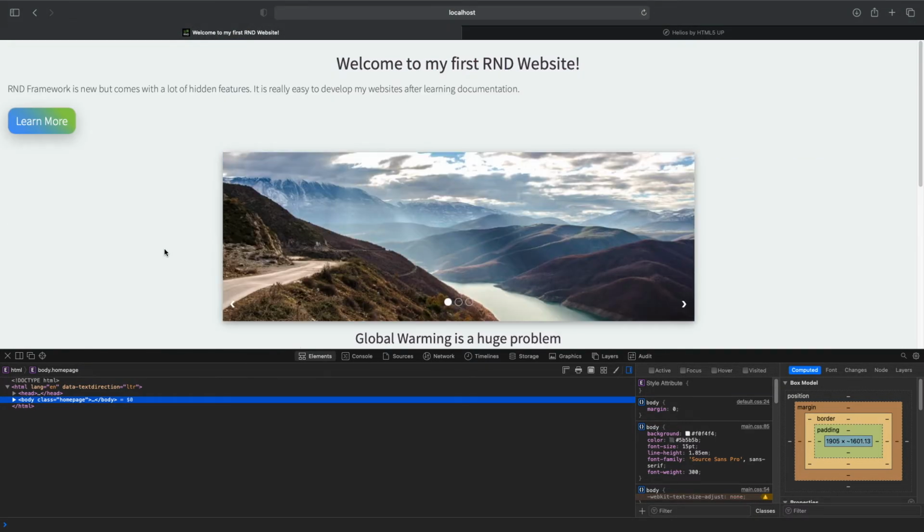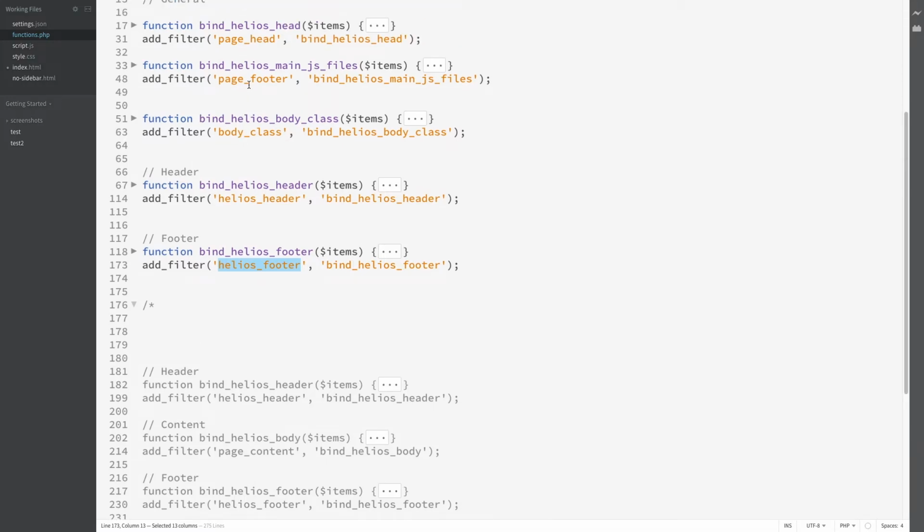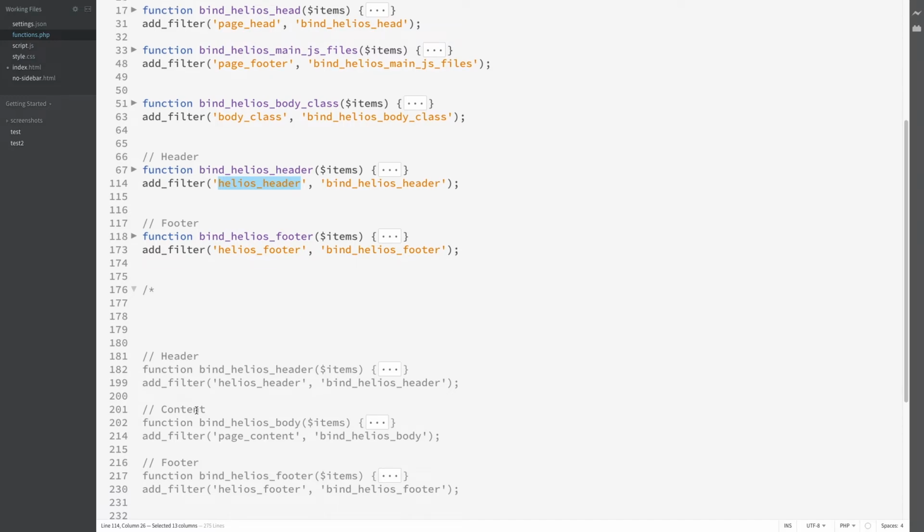Yep. Because as I explained before, this Helios header and Helios footer are not going to any predefined filter like page head, page footer, page class. So these are not used in our template right now. To use them, we have to bind these two into the page content. So this is why this one comes next.